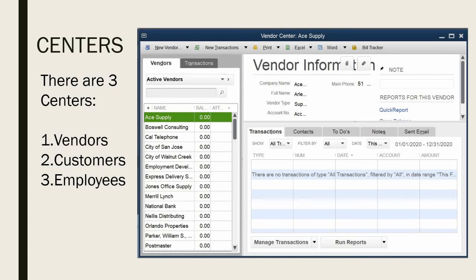So again, we'll talk about each one in each chapter. Chapter 4 is dealing with your vendors. Chapter 2 is dealing with your customers. And I believe chapter 10 and 11 is going to be dealing with your employees. Okay, then we look into the payroll process. So again, this is just a little quick overview of the vendor center.